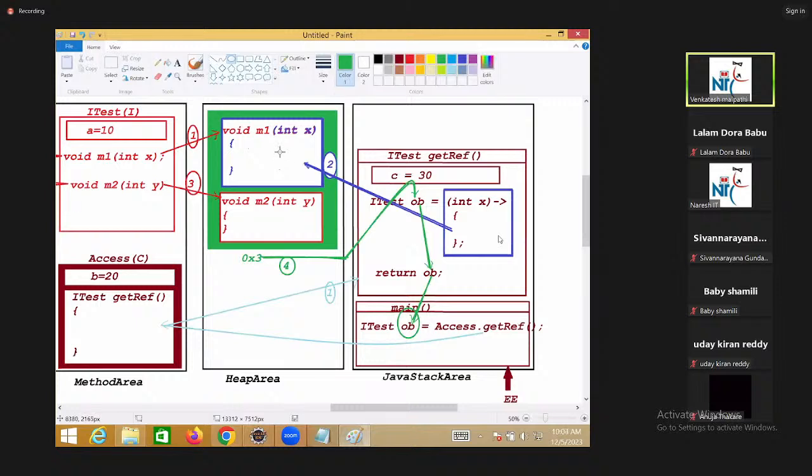Sir, how can you say it is an object? OB is holding an address. How can you say OB is holding an address? OB is declared by the type ITest. What is ITest? Interface. What is an interface? Non-primitive. A non-primitive data type variable must hold a reference only. It cannot hold a value. In that way, the object is created in the background. The concept: the new keyword is not there, but the object is created.